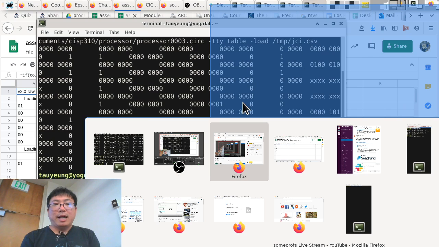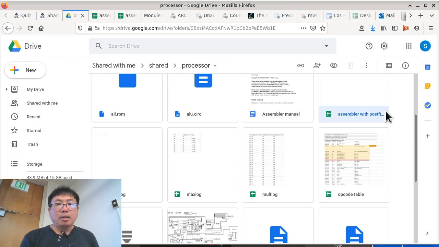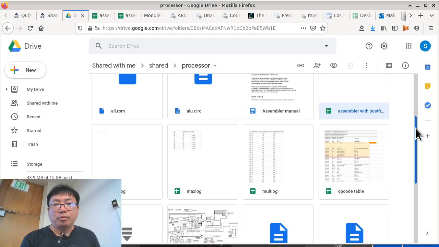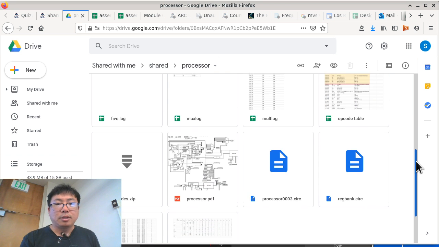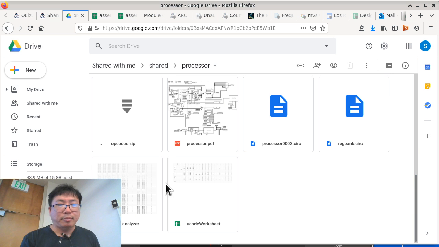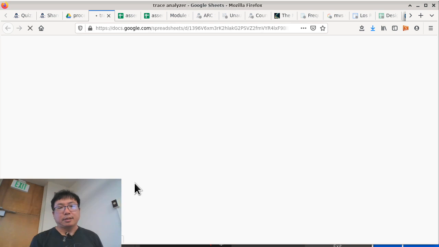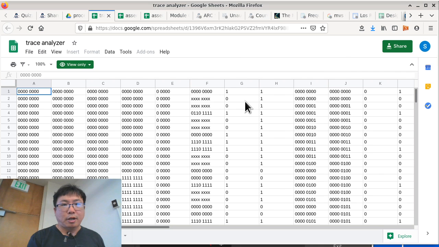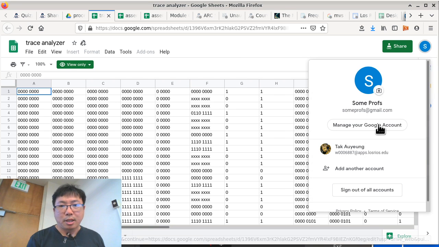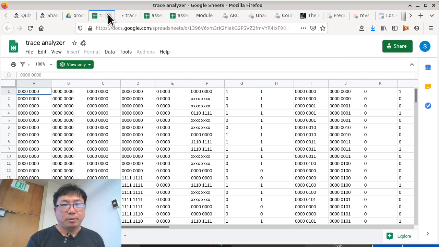when you go back to the shared folder, there is a spreadsheet that you probably want to make a copy of. It is called Log Analyzer, Trace Analyzer, there we go. It's called Trace Analyzer. Okay, so you double click that. Now, this is where instructions are very important. If you do not follow the instruction, it's not going to work. So I got to go back and change the ownership. Okay, now it's mine. Very good.